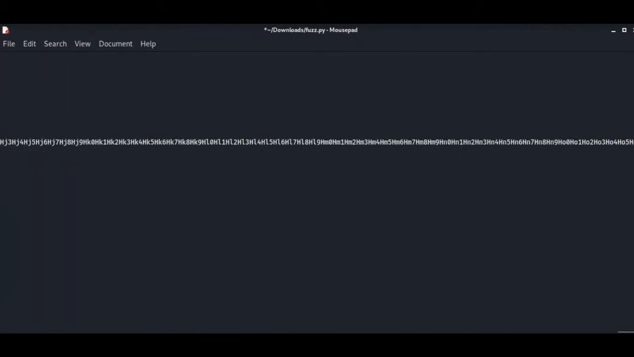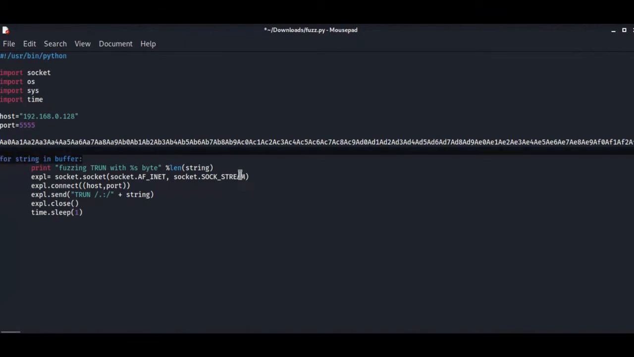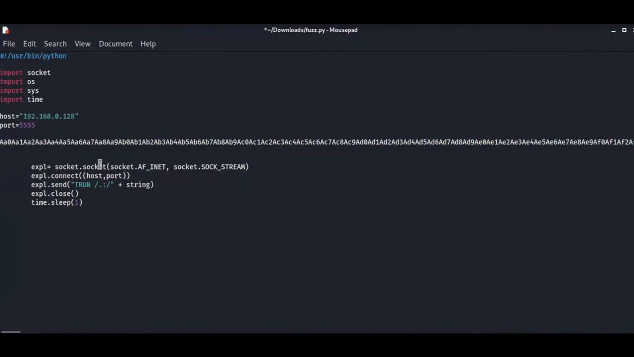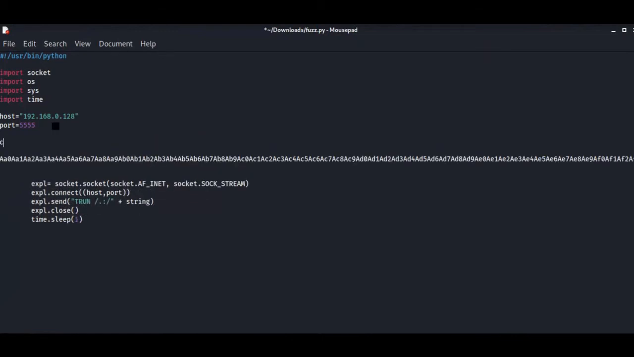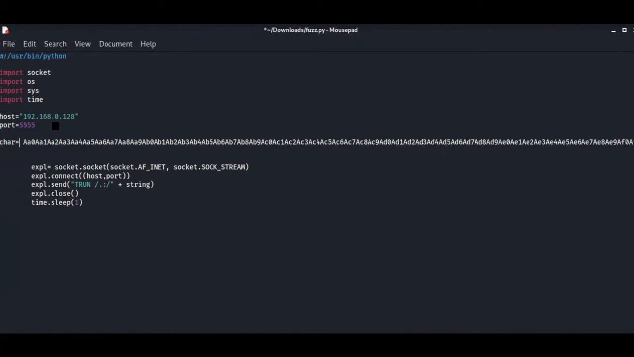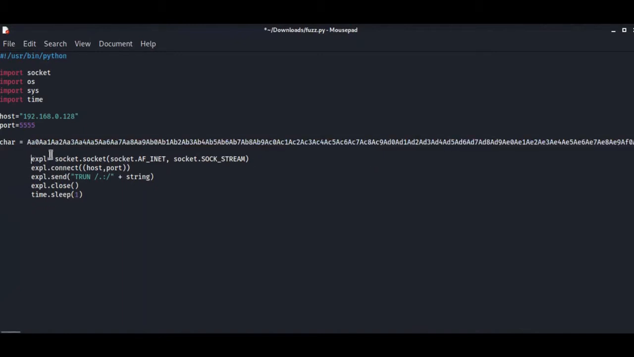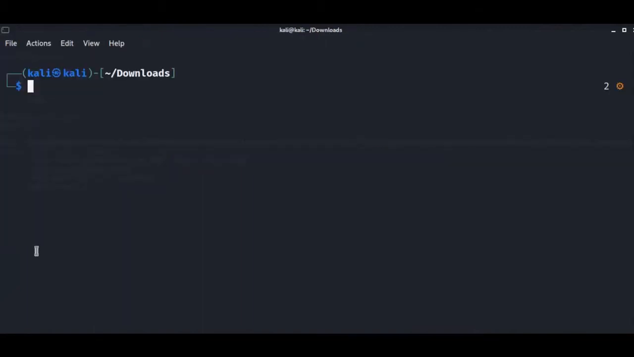Okay, and then just remove this one. I'm going to add char, and then buffer. I'm going to remove this one. Okay, so now we can go back to that Windows machine.